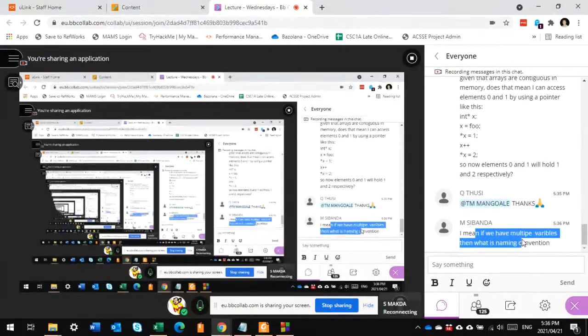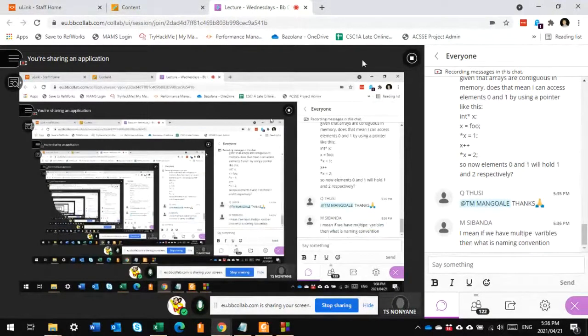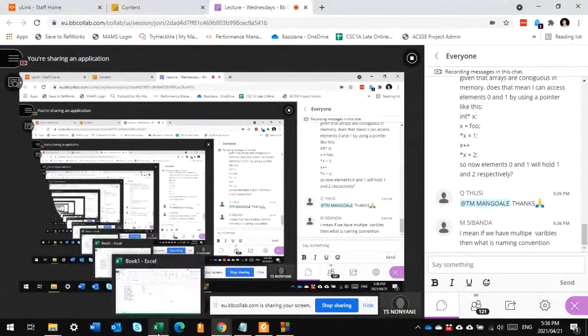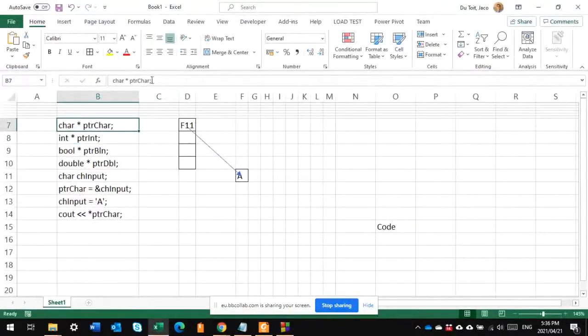Okay, if we have multiple variables, then it is the name. Well, technically speaking, with multiple variables, you actually just use it. My naming convention here isn't great. This is probably pointer, let's say input or something like that. That's more realistic. The only reason I named it char here is so that you guys can realize it is a pointer to a character. That's the only reason.